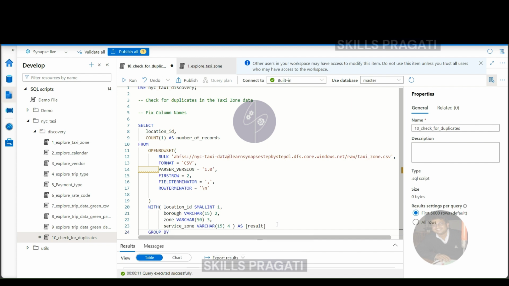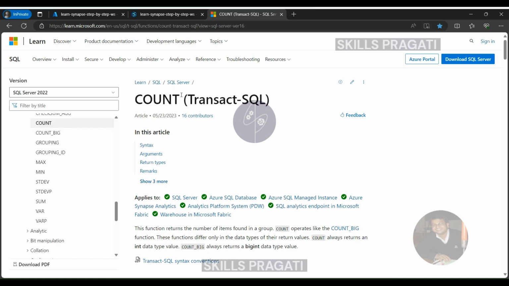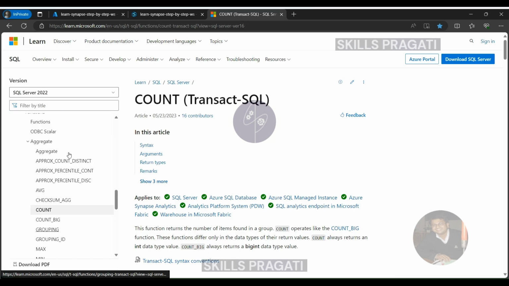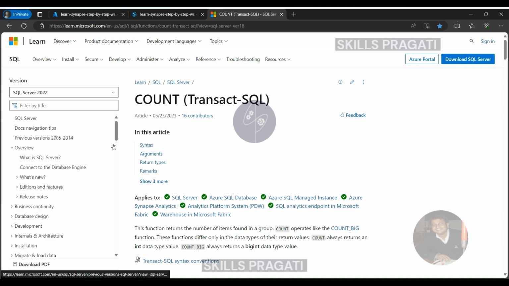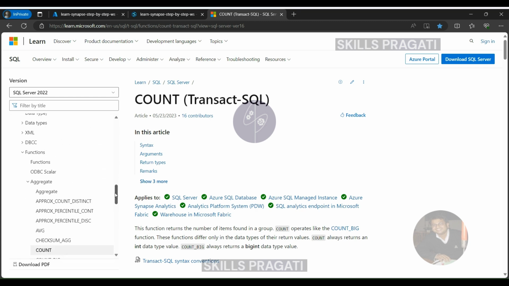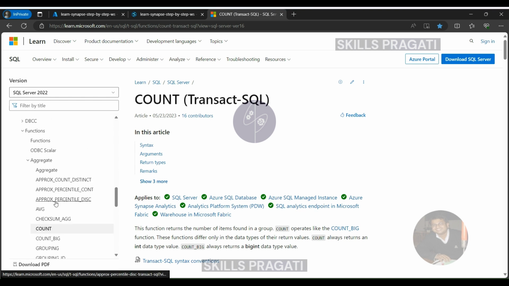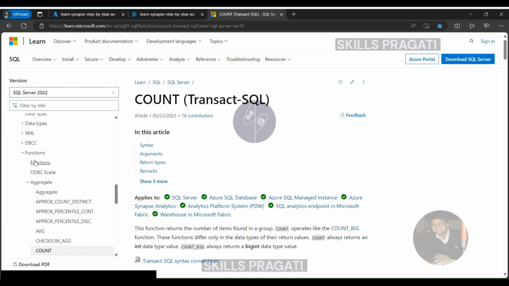Before I run this, I'm going to show you some of the help files so it'll be easier for you. So let's switch to the Microsoft documentation, and this page gives you the T-SQL reference. As you can see here for Synapse Analytics, this is the Transact-SQL reference. And within that you can see all the data types and the functions and everything. For example, if you wanted to look at the count function, that's what I've opened up here.